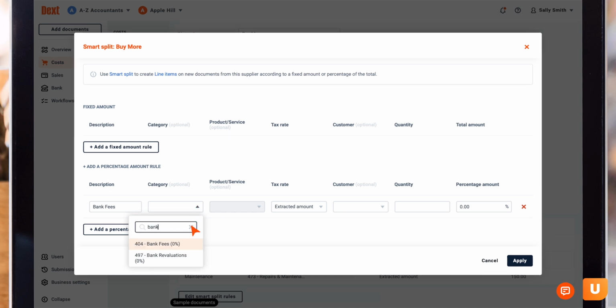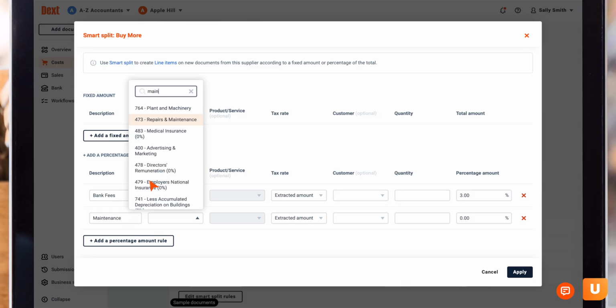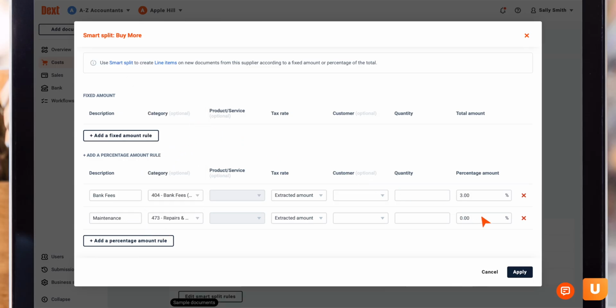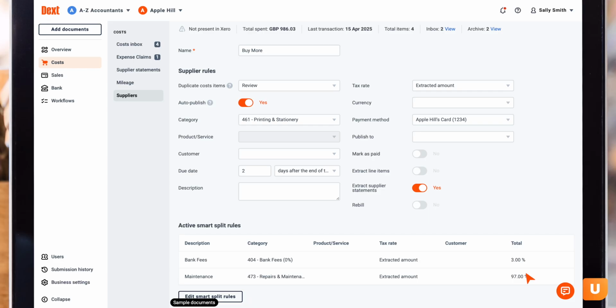From there, define what percent of this item you want to be allocated. For example, you have a supplier invoice where maybe 3% of the total amount is assigned to bank fees, and the remaining 97% is always allocated to another expense category. Smart Split rules can automate that allocation for you. To finish, go ahead and select Apply. Now every single invoice from this supplier will be split into these fixed percentages automatically.